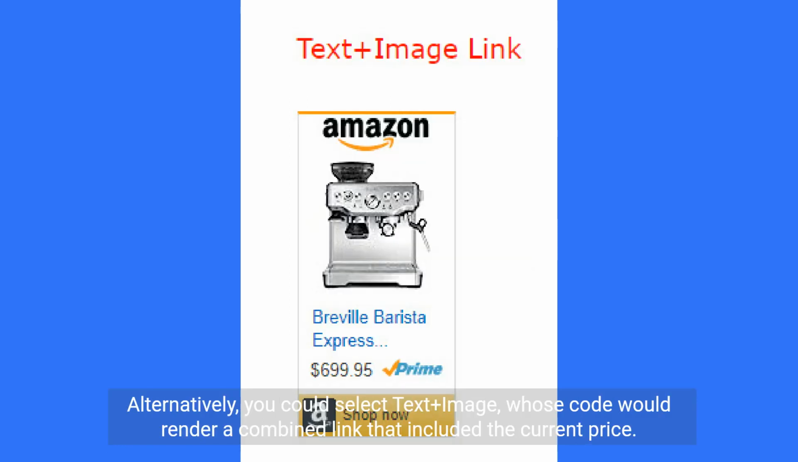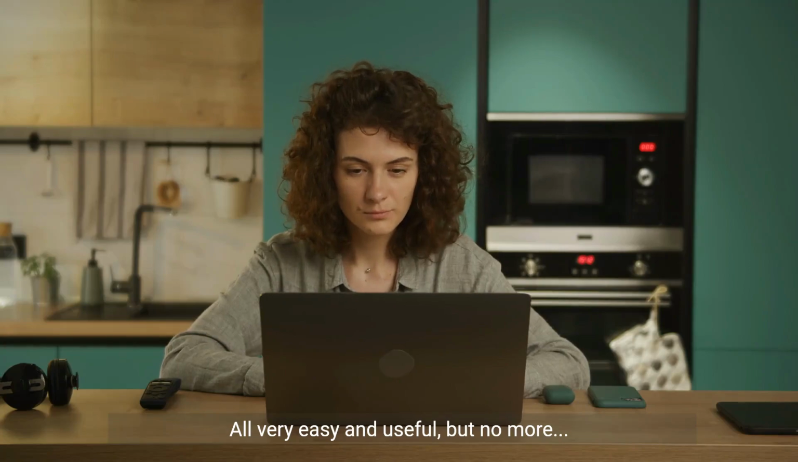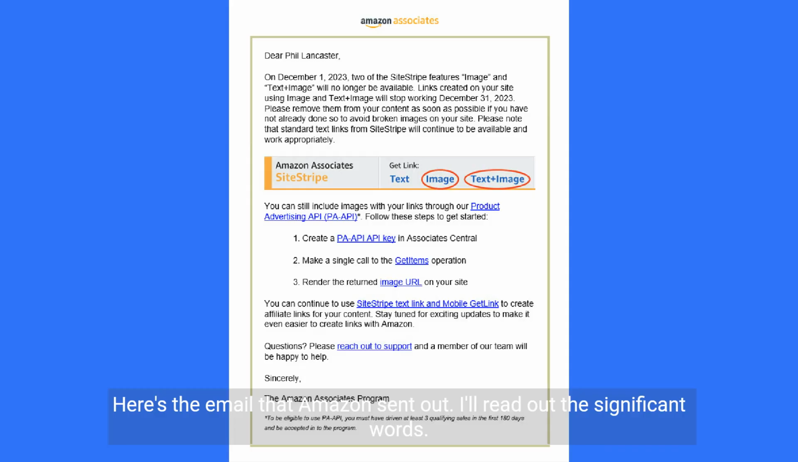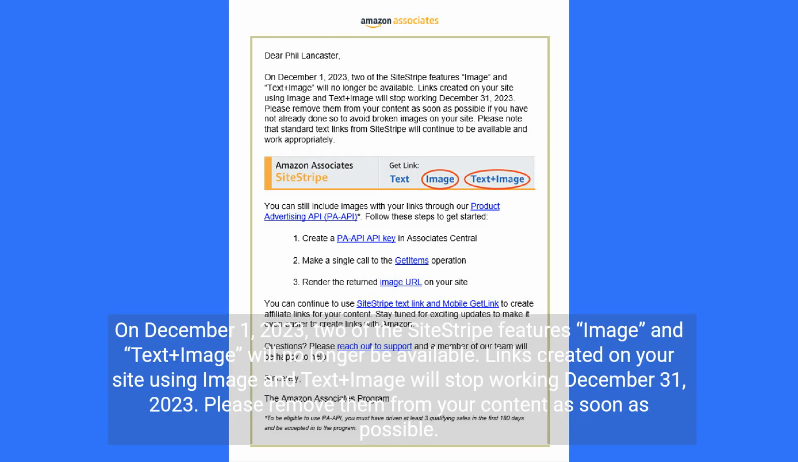Alternatively, you could select text plus image. This code would render a combined link that included the current price. All very easy and useful, but no more. Here's the email that Amazon sent out. I'll read out the significant words. On December 1, 2023, 2 of the SiteStripe features, image and text plus image, will no longer be available. Links created on your site using image and text plus image will stop working December 31, 2023. Please remove them from your content as soon as possible.